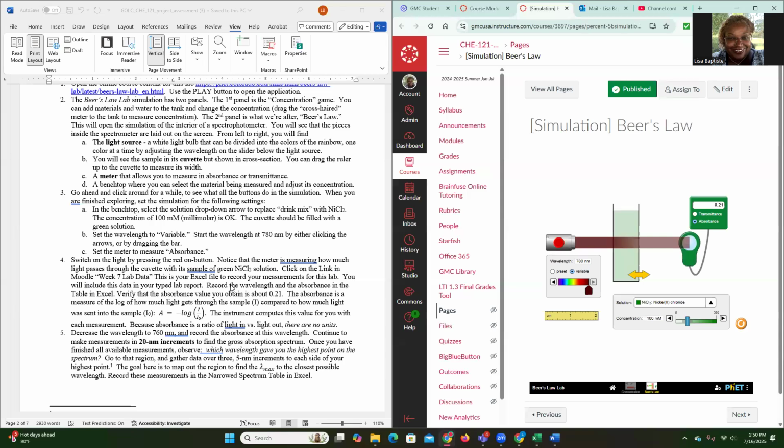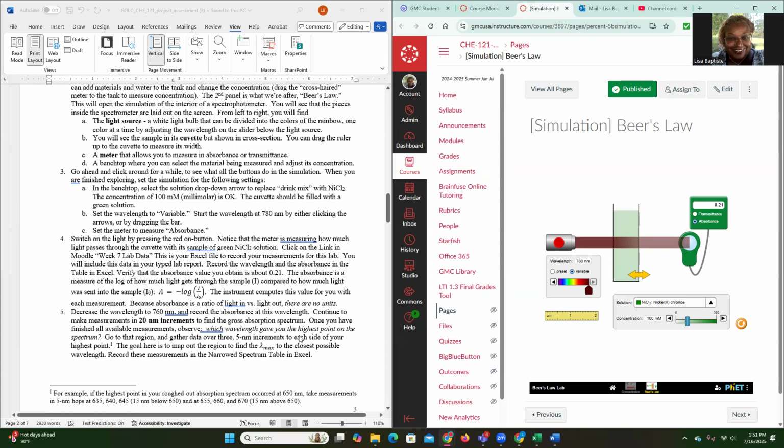We did that. Okay, the absorbance is a measure of the log of how much light gets through the sample compared to how much light was sent into the sample. And so this is the equation for that. So I sub O, that's how much light was sent. I is how much light gets through. Okay, and so the negative log of that is your absorbance, all right?